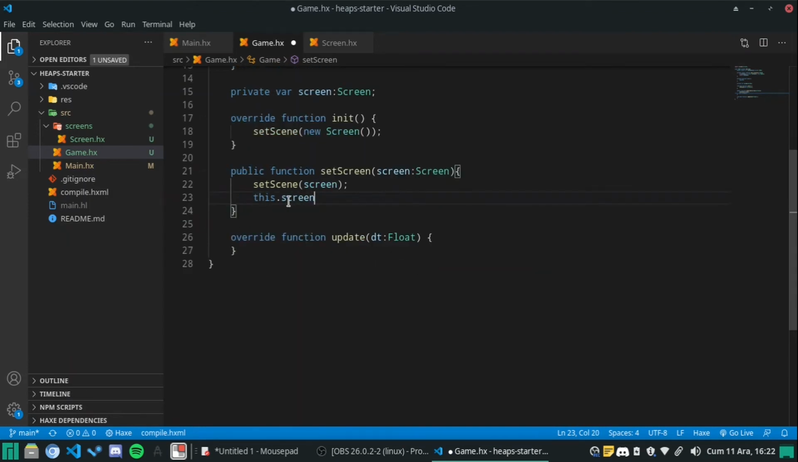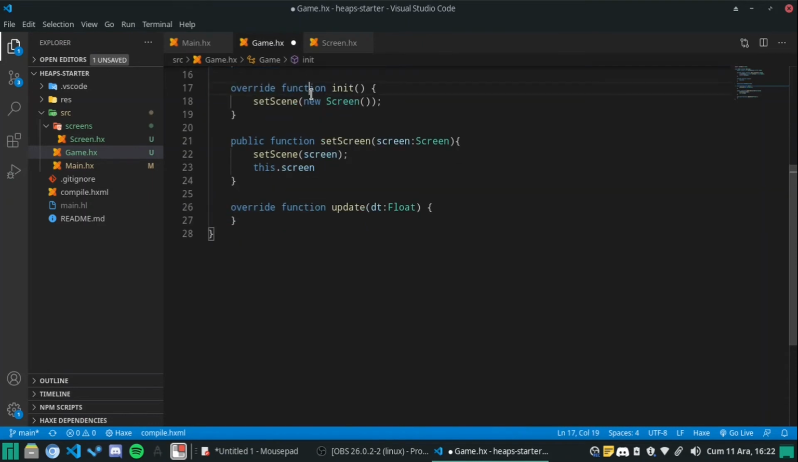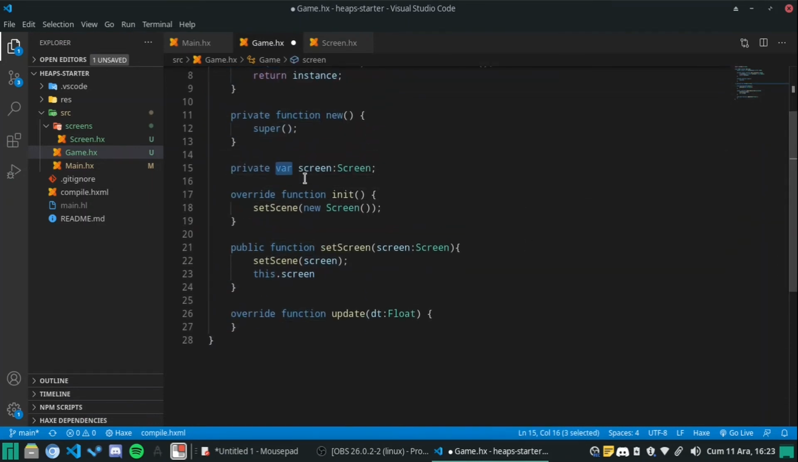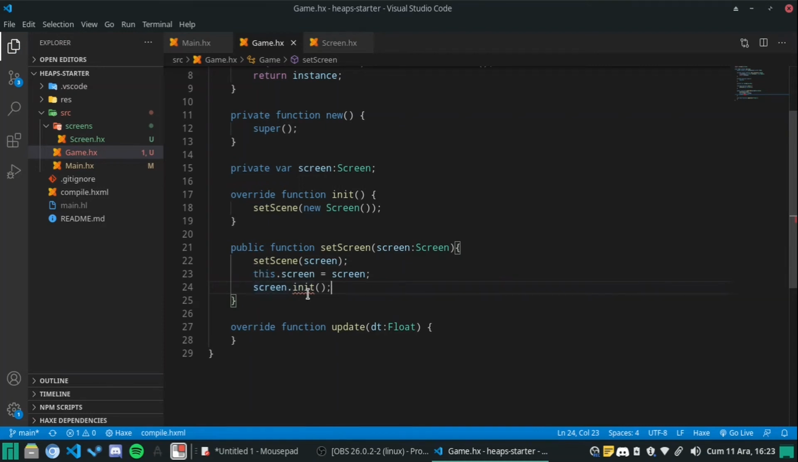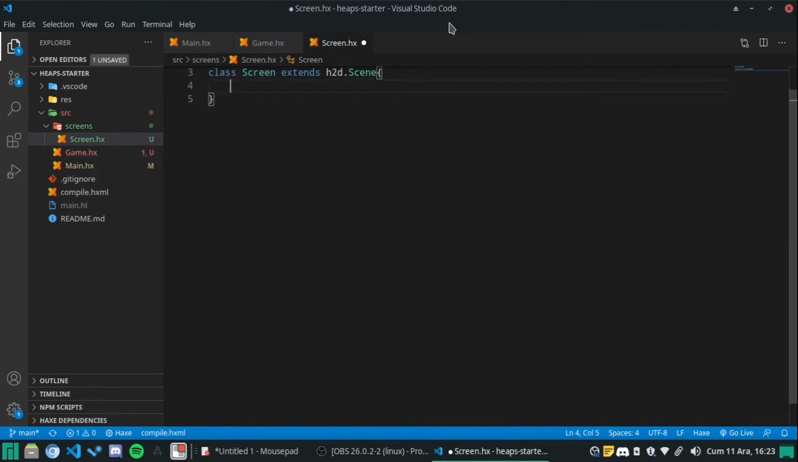After that, I'm gonna set this dot screen, which means this here. Every time I change the screen, this variable will be updated. And let's call init function on that screen. But it gives us an error saying that there is no init function on screen, right? So let's write one. Public function init, and it will just be an empty function.